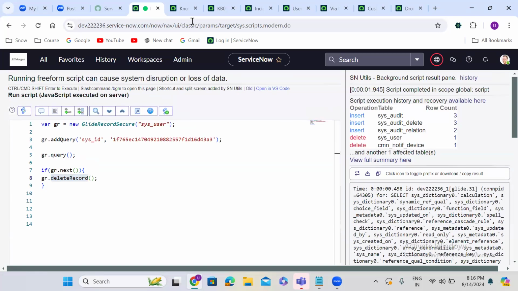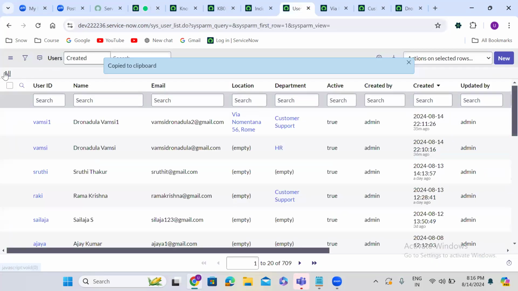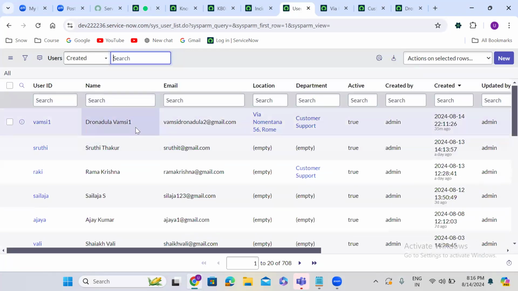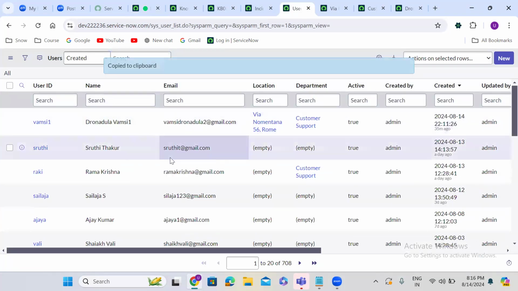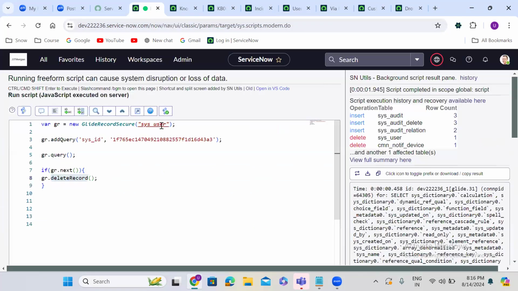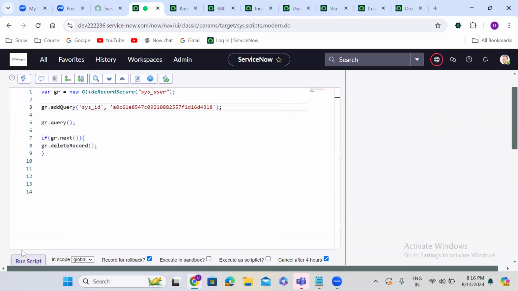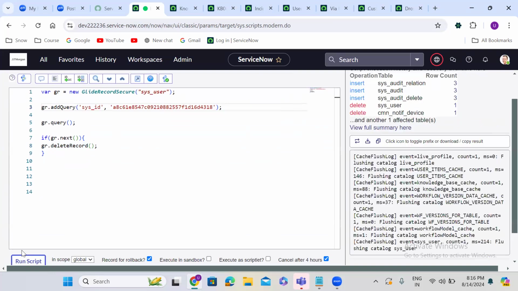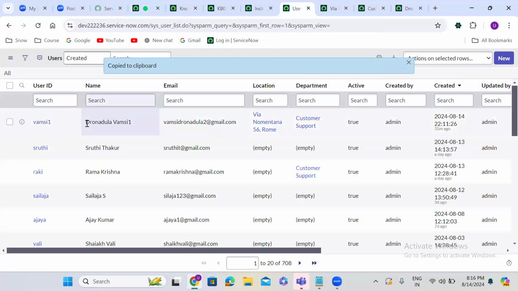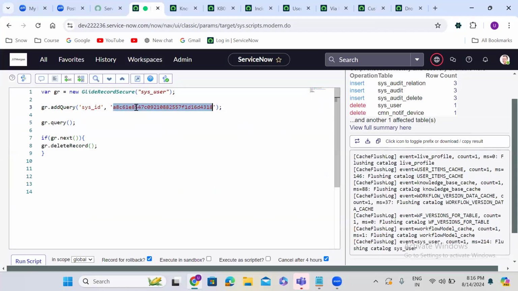And see, the Vamsi record is deleted. You go to the users list. So the Vamsi record is deleted. I'm taking the system ID of this particular profile, going to filter it out, query it, and delete this particular record as well. You understand my point? Okay. So I want to delete this particular Shruti profile as well. Copy the system ID, filter it out, and query it.